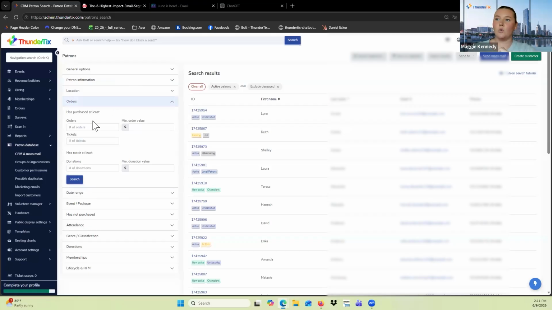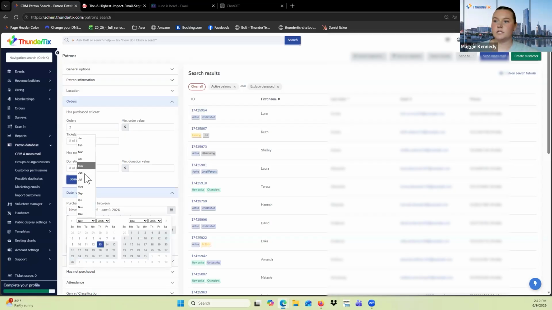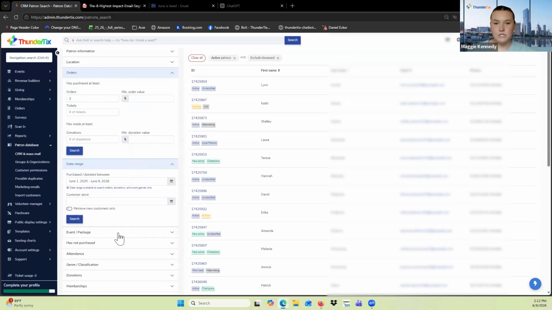So we're going to go into this order tab. My first ingredient is I want to see people who have purchased at least 2 orders. So I'm going to fill that out here. Now, anytime I search for orders or donations, I have to put a date range, so keep that in mind. It's not going to search everyone forever who has purchased 2 orders. You have to clarify this with the date range. But I'm going to do the last 12 months. So I'm going to do June 1st of 2025, and we'll go all the way to today's date. So I have these first two filters.